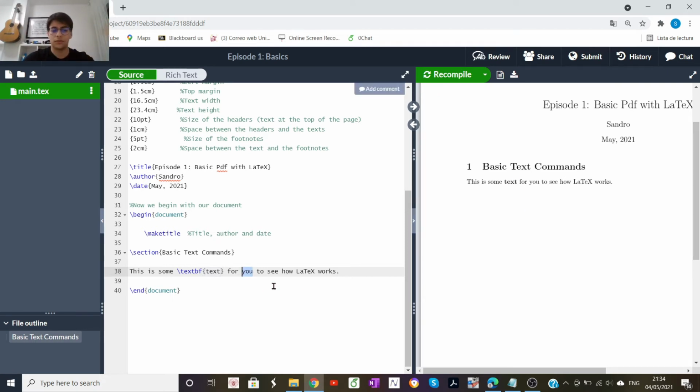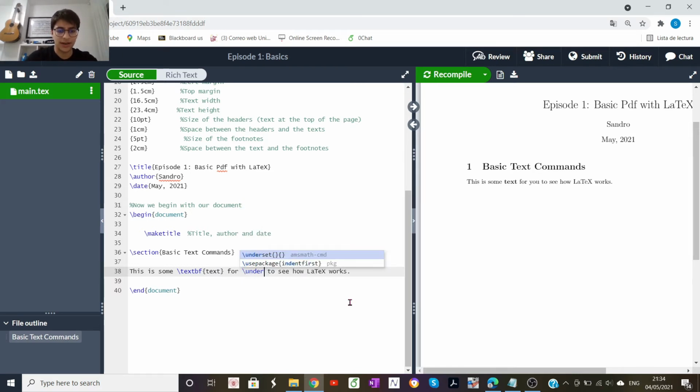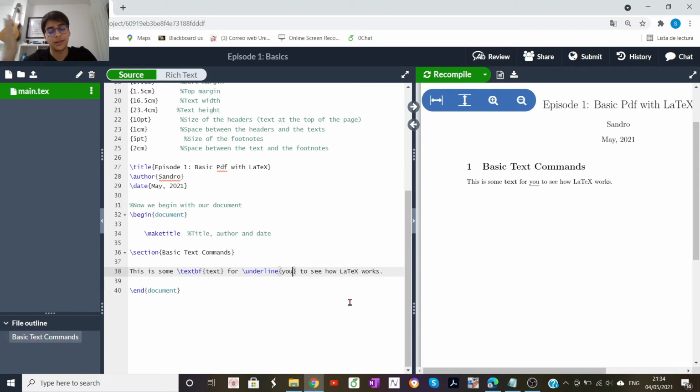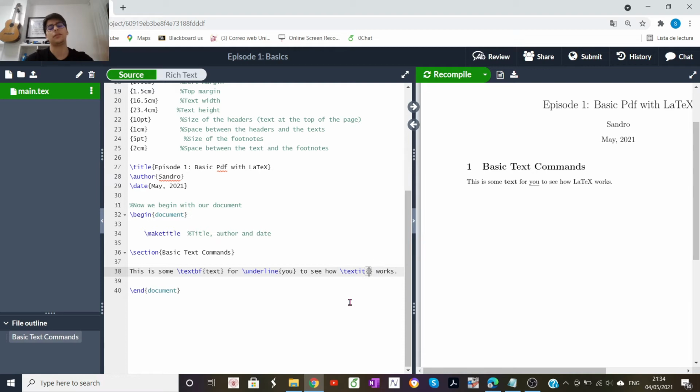Likewise, for example, let's just say that U is going to be underlined. So I just write underline, and U. What do we get? We get that U is underlined. Likewise, let's see LaTeX in italics. In italics, we just write text in italics, and just write LaTeX. And you see, here we go.